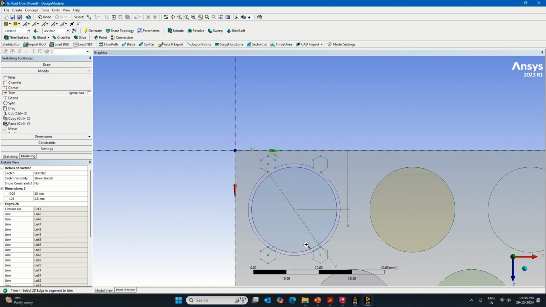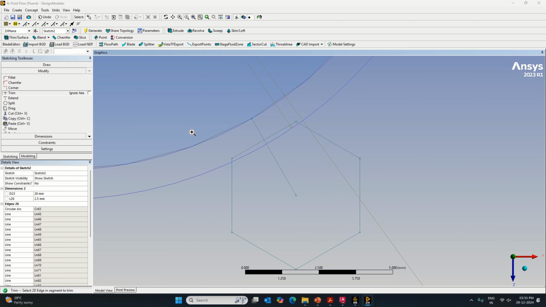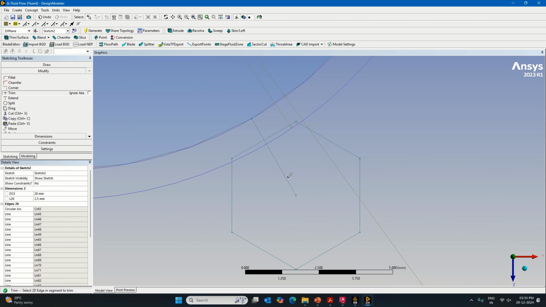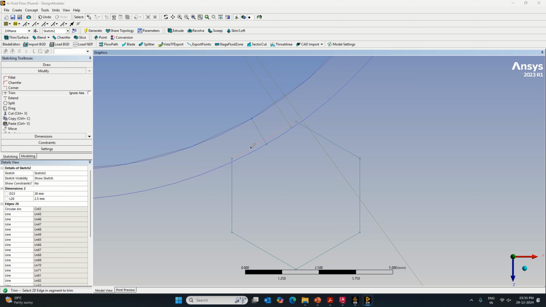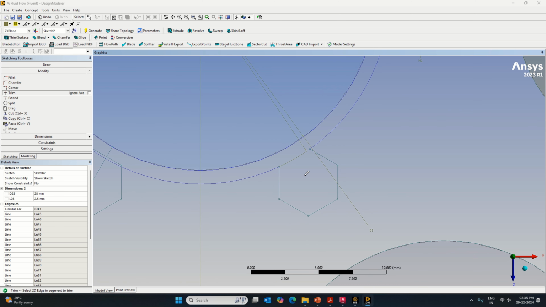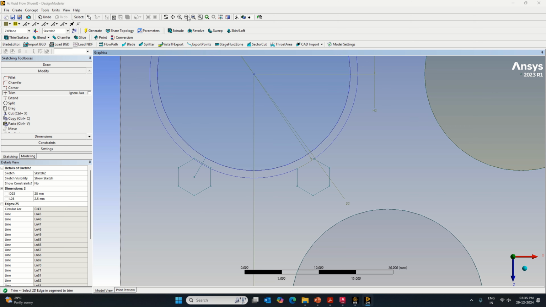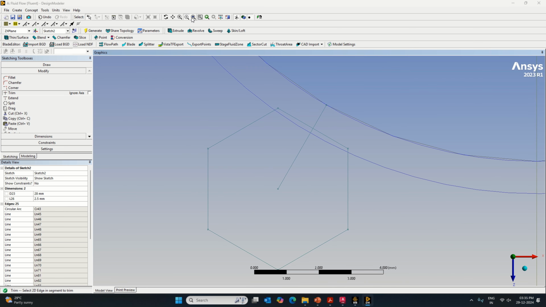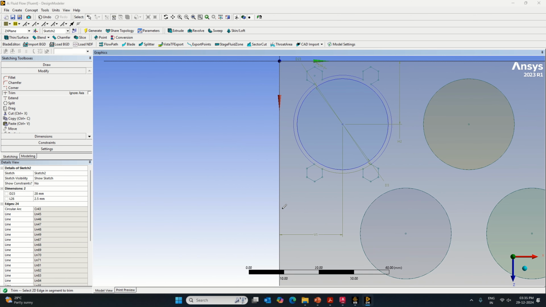Similarly, I will go with the third part. So now again remove the things which are not required for us. Okay, so we have removed the part. Similarly, we have to do it for the last one. Okay, so only those unnecessary parts we have to remove. Okay, so this is one more. So the sketch has been done.